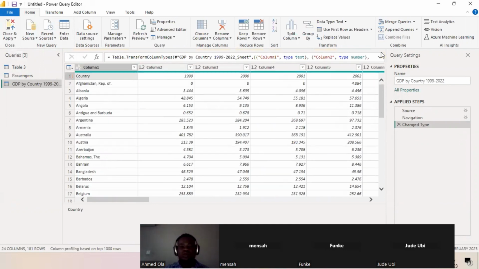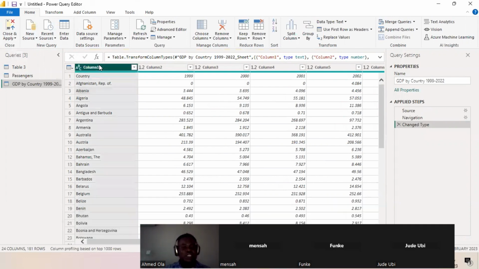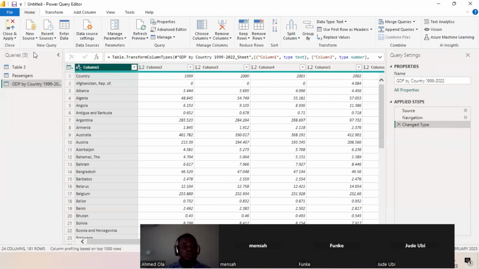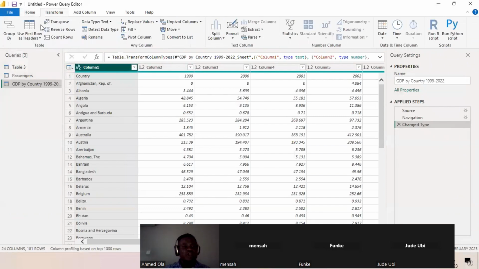So what we do now is that we need to do some transformation here. The first thing we're going to do is promote the first row as column headers. So this row 1, we are taking it to the column headers. To do that, you just go to Transform. You see Use First Row as Headers. I'm going to click on this, Use First Row as Headers.